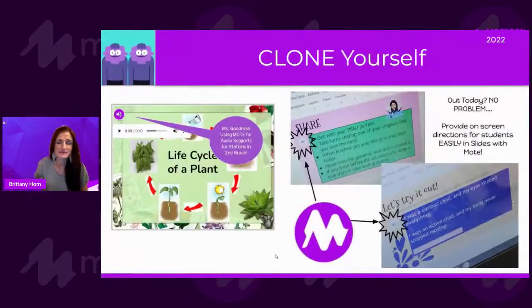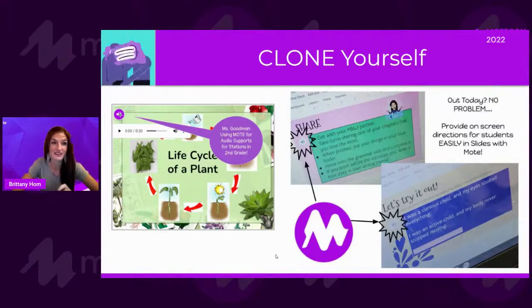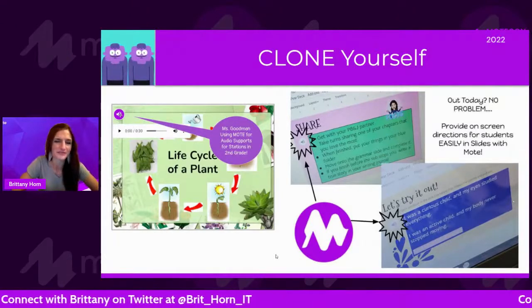This sounds so simple, but just to show how teachers can kind of clone themselves with Moat, a 2nd grade teacher, Miss Goodman, at one of my campuses, like all teachers, is very busy in the classroom, and she had to pull a small group of students. And so she was like, I need students to be able to go through these slides and be more self-sufficient. So they were able to listen to her instructions as they went through the slides, and her students knew as soon as they saw that purple speaker icon that they could hear the teacher's directions and move forward.